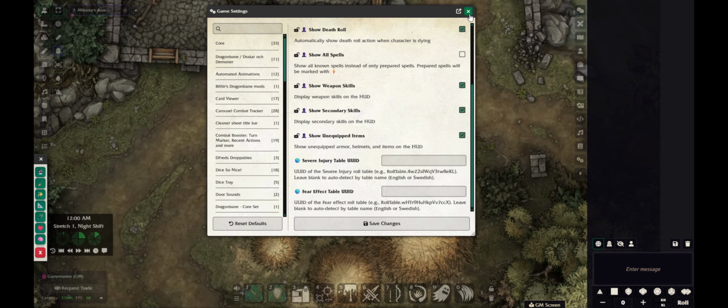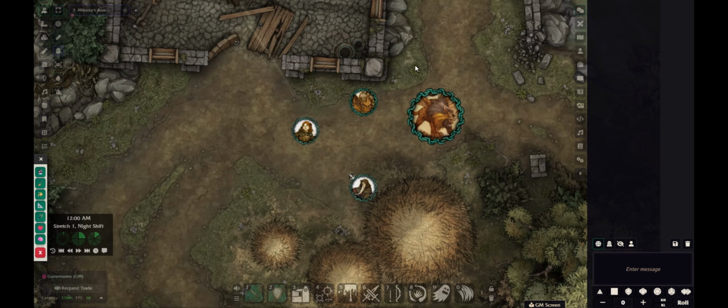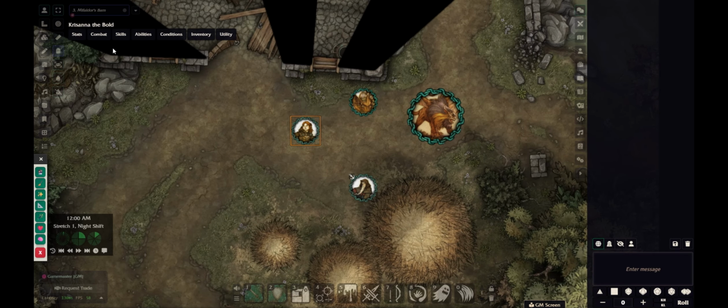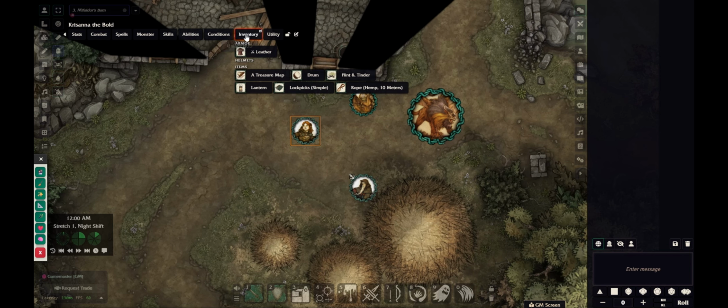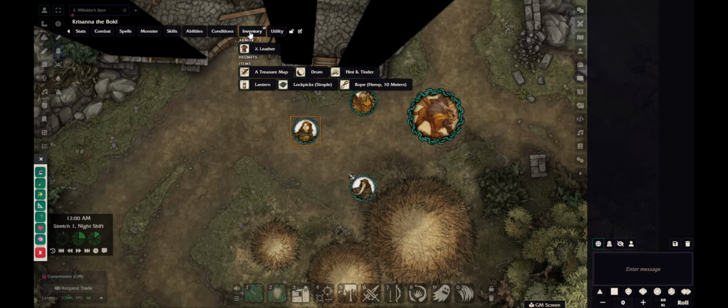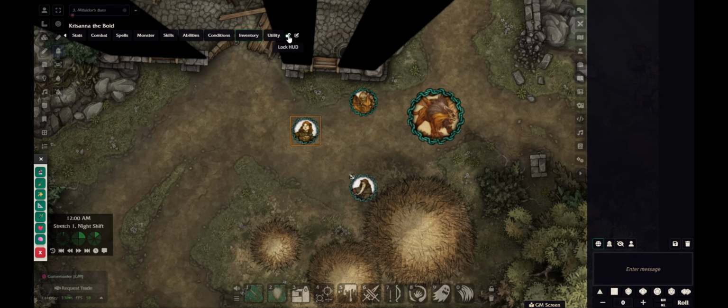All right, so let's see this in action. When you click on a token that you control, you're going to be presented with the HUD. First thing to note is that you can unlock this, right-click on a button, and position it wherever you want. So let's start with stats.